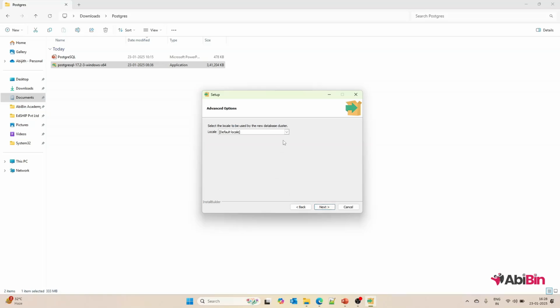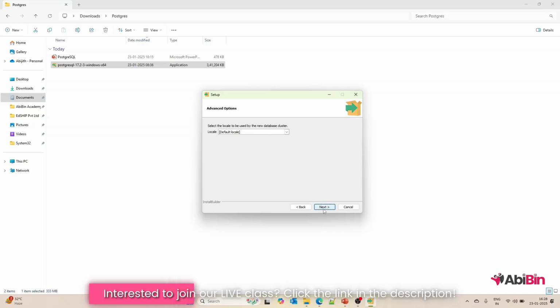Locale, by default, is the default locale, but if you want to change it to any specific locality, you can do that. The advantage with that is the date formatting, the number conversions, etc. can automatically get adjusted if you want to have it running with a particular locality in mind. Otherwise, you can keep it default. Click on next, and it will start getting installed.